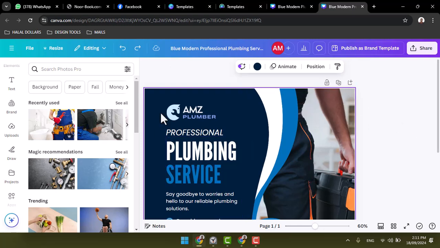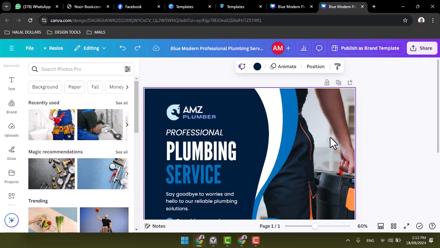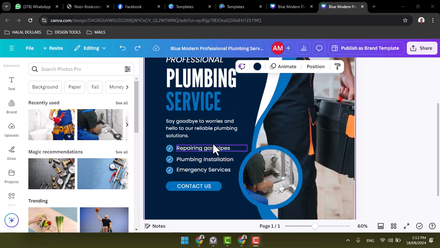What I just did was I searched for plumber. It's like the network isn't going well, so I don't want us to waste time on that. So I searched for plumber flyer. What you just need to do is search for flyers, and when you search for plumbing flyers, you'll be able to see similar designs to this.